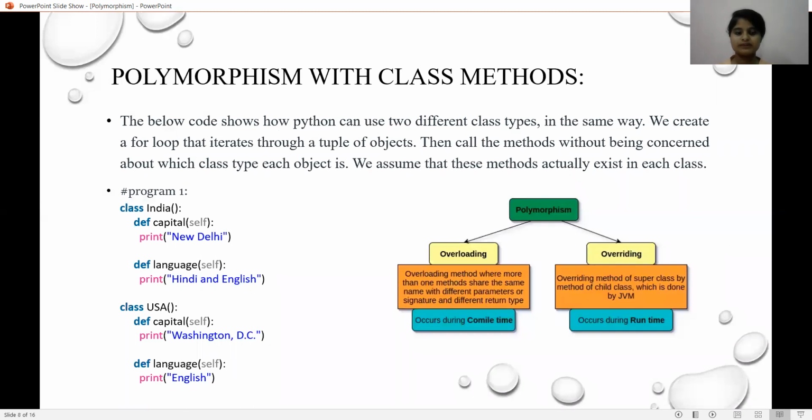Polymorphism with class methods. Here, the below code which we have used shows how Python can use two different class types in the same way. We create a for loop that iterates through a tuple of objects, then call the methods without being concerned about which class type each object is. We assume that these methods actually exist in each class. Let us see the program.